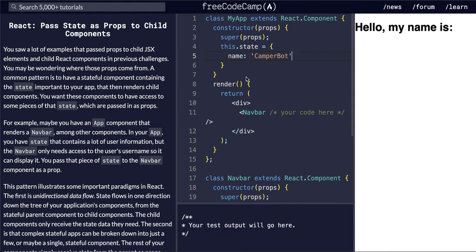Welcome back to another video tutorial of a freeCodeCamp section, and in this one we're going to be doing the challenge of passing state as props to child components. Cool. So you saw a lot of examples that passed props to the child JSX element and child React component in previous challenges. You may be wondering where those props come from.